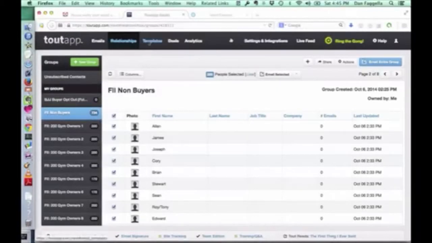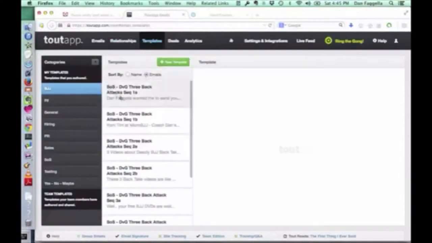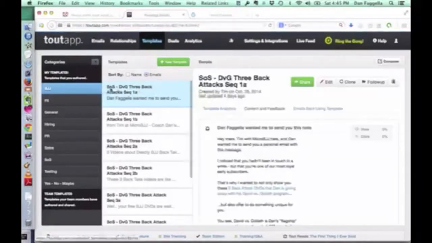As we do that, we're going to go into templates. In templates, anytime I have an outbound campaign, I'm going to create a template. So if I have an outbound email campaign, this one is Science of Skill, David versus Goliath, 3 back attacks, sequence 1A. This is just how I've canonically named this email.